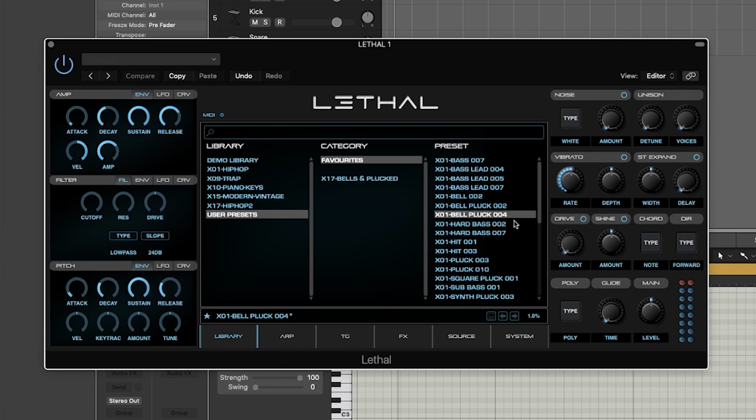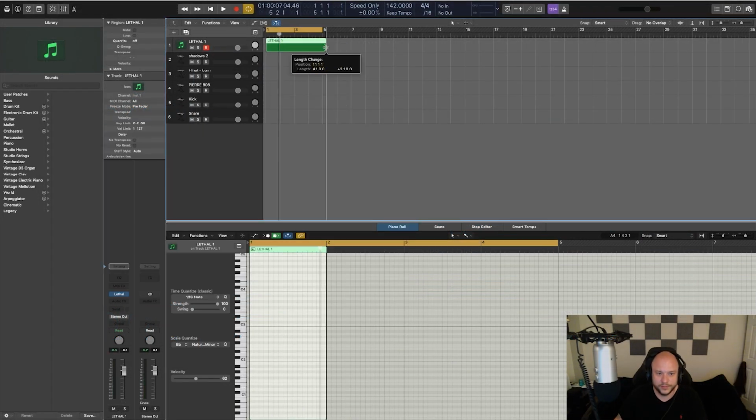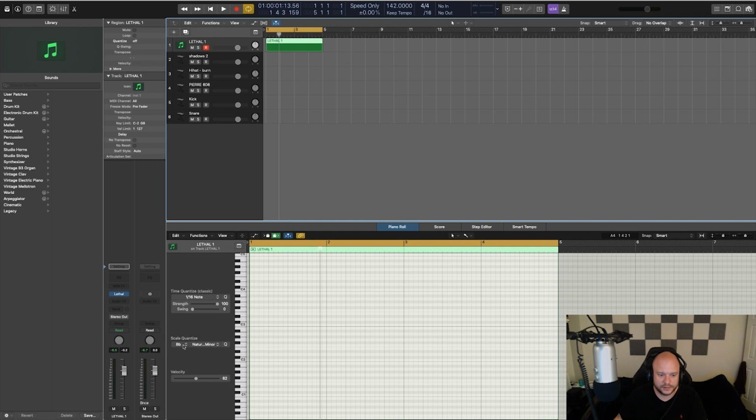That's a dope one. Sort of like that sound. Maybe we could work with that. Okay, let's go ahead and create a new MIDI region, and let's write this in D sharp natural minor.